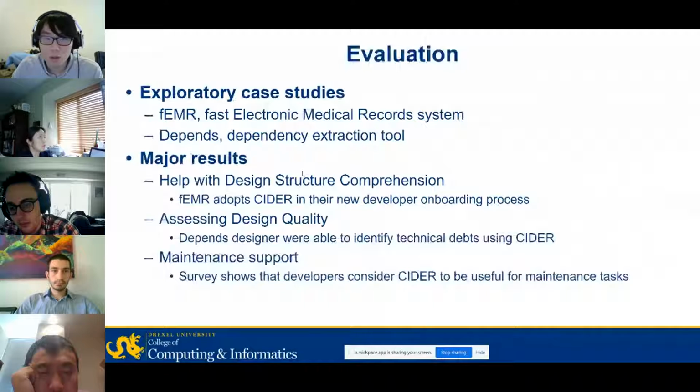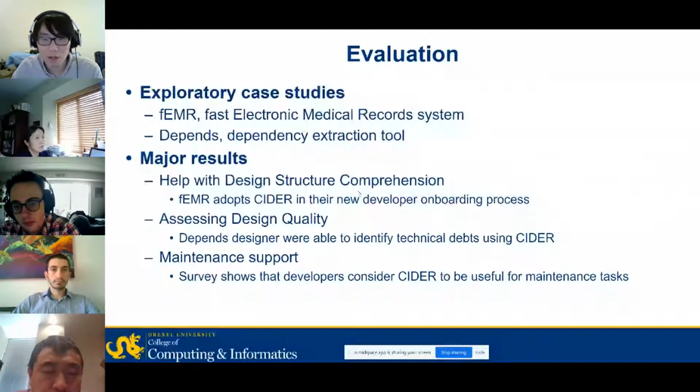To evaluate our tool, we conducted exploratory case studies among two open source projects, FEMA and Depends. We focus on three different aspects of our tool. First, does our tool help with design structure comprehension? The result is that FEMA adopted our tool in their new developer onboarding process, which proves our tool is helpful to new developers in understanding their system.